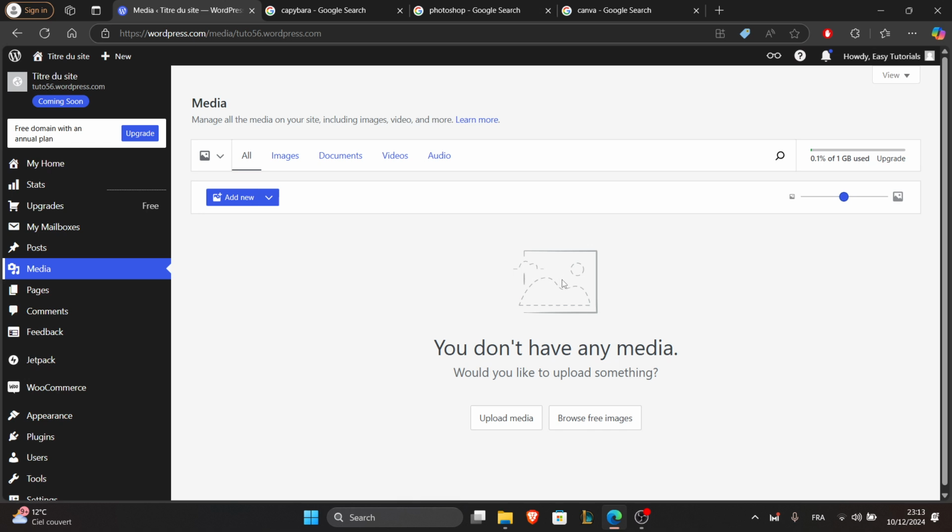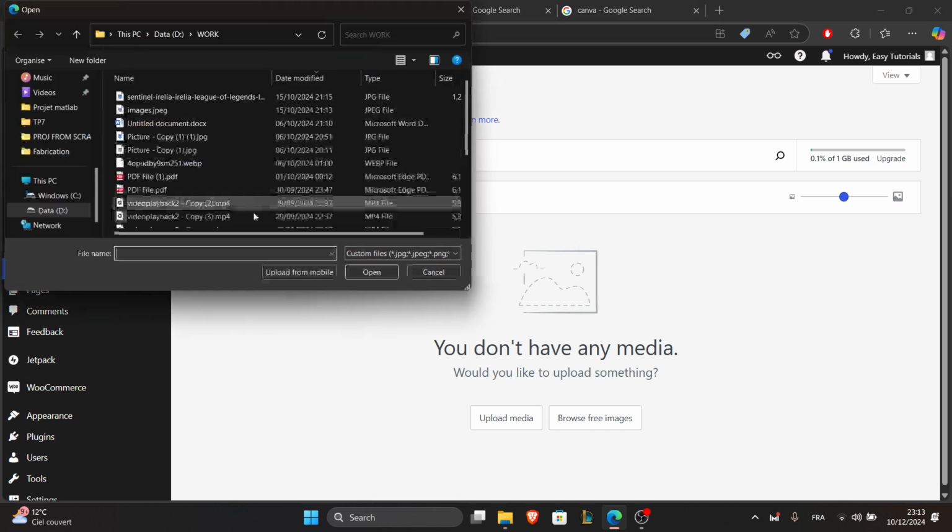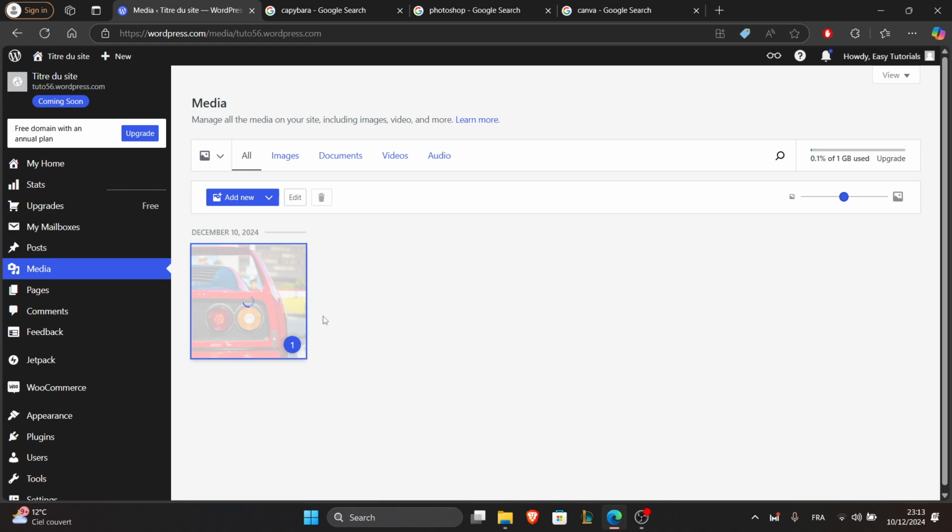And the third step is to upload the images. Use the media add new option or insert images directly into posts or pages. And after that you can select the full size to maintain quality during insertion.